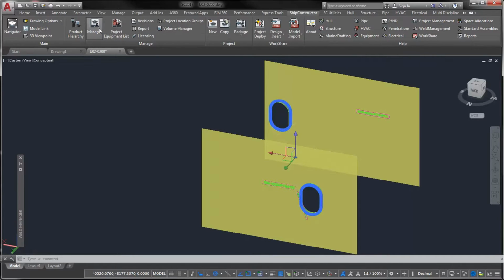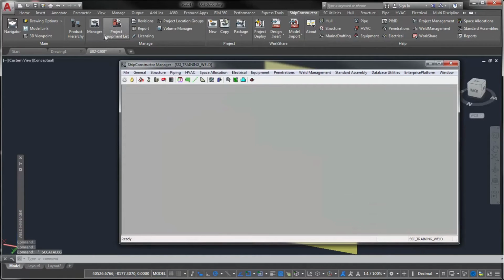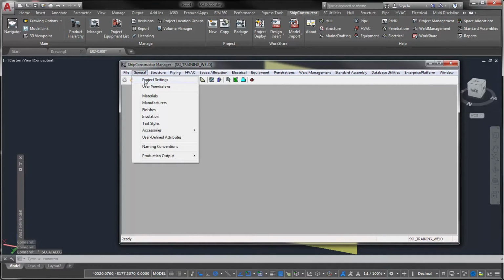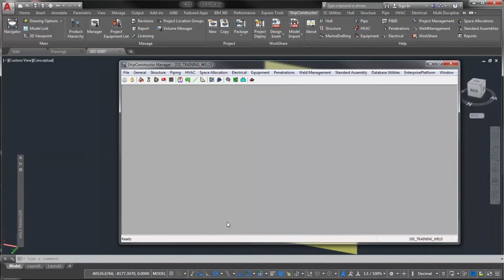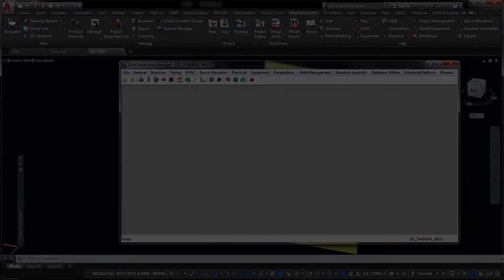To allow for additional flexibility and greater control over weld management performance, we have also introduced a new project setting called Weld Solid Tolerance. By adjusting this variable, you can fine-tune the balance between weld management performance, memory usage, and drawing file size.